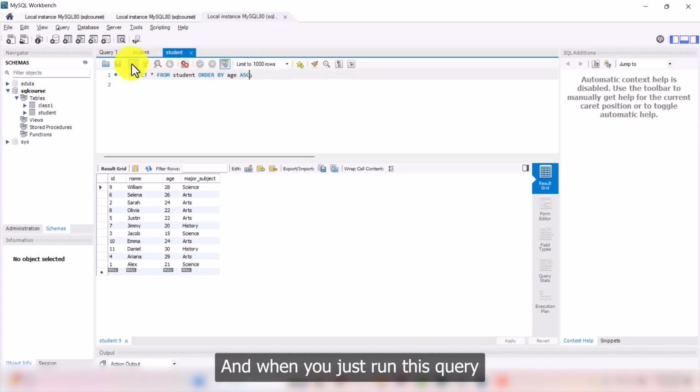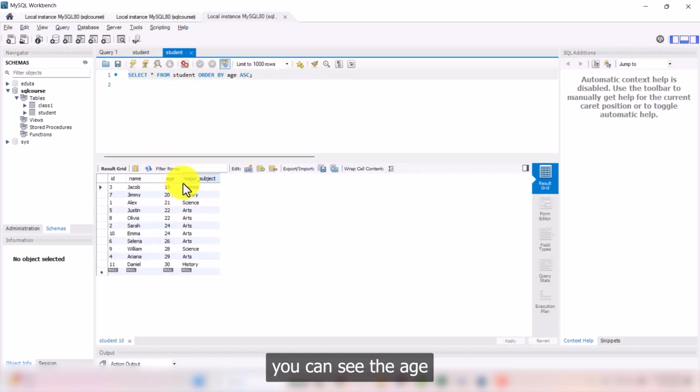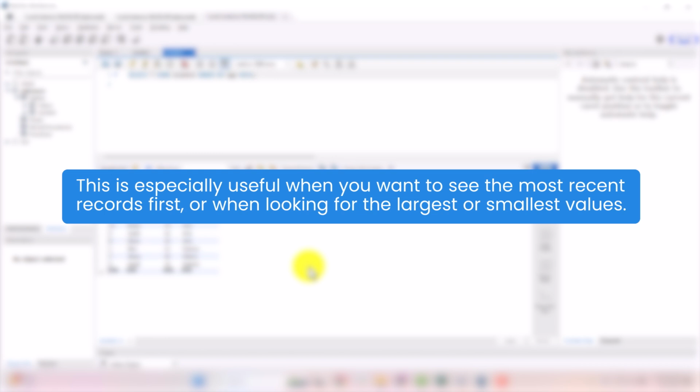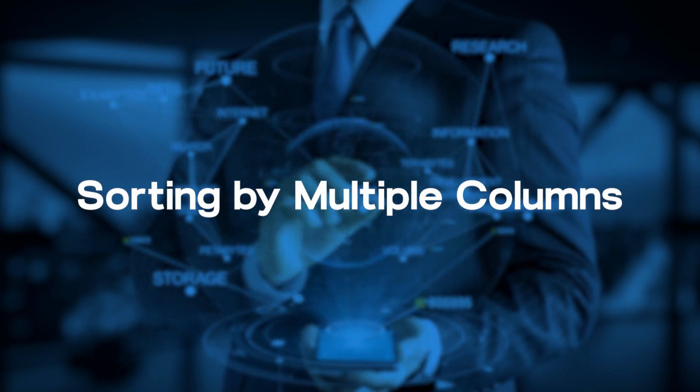When you run this query, you can see the age column has been sorted into ascending order, like 15, 20, and goes to 30 as well. But if you want it to be in descending order, you just write DESC at the end and run this query. Here you can see the 30 at the top and 15 at the last. This is especially useful when you want to see the most recent records first or when looking for the largest or smallest values.